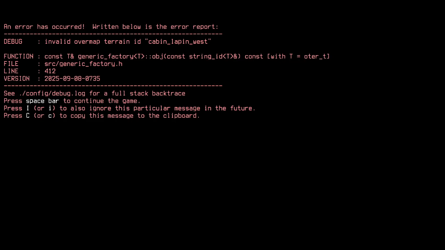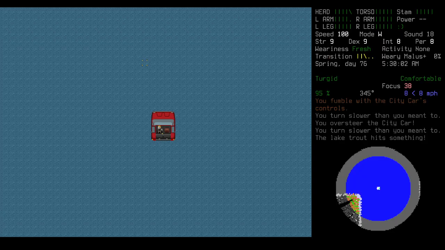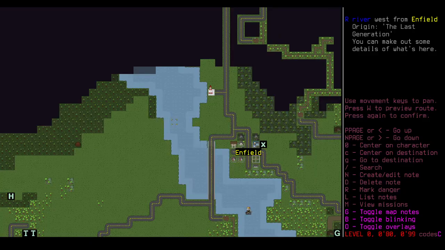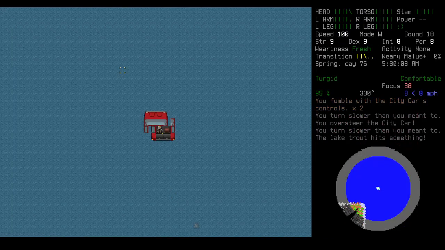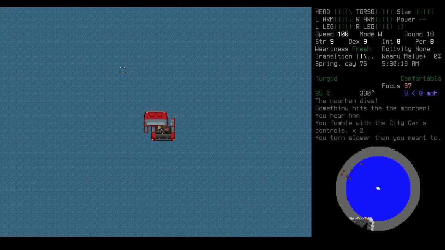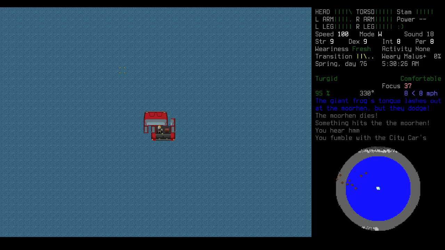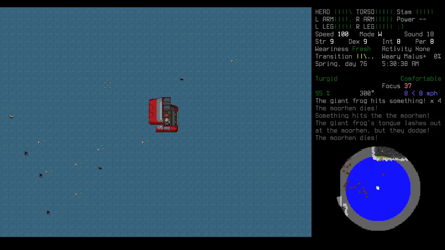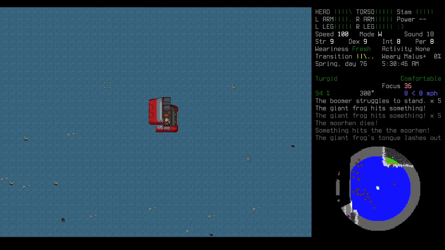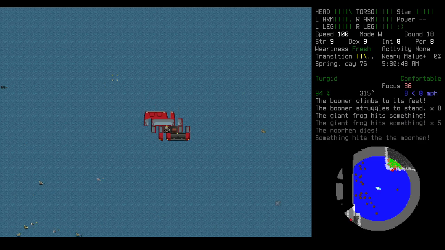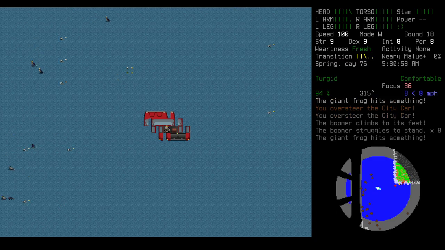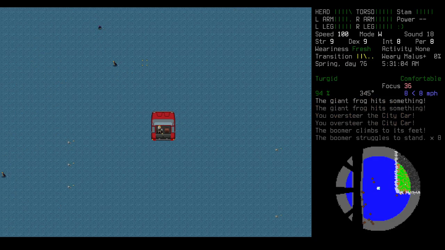Says invalid overmap terrain ID cabin west. North. Alright, we made it as far as infield. We're almost into unexplored territory. Yeah, you don't see this many neutral, non-hostile, edible creatures on land by far. They're all out here hovering over the water, which makes sense. The giant frog keeps hitting something.